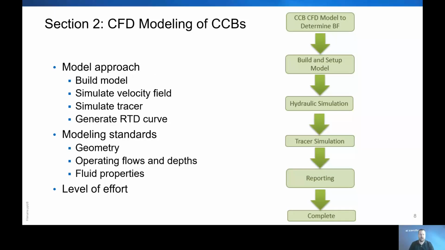Section 2 discusses some background on CFD modeling of CCBs, modeling approach. So the typical approach with the CFD model is known as the frozen fluid. The model's built, the velocity field is solved. We assume that for a given flow rate and water level that there's an average solution to the basin. And this was developed when we had slightly less computer power, but it's still advantageous today. And then following this, the flow field is held frozen, and the tracer is simulated and transported through this field. From this, we can generate an RTD curve and determine our T10.